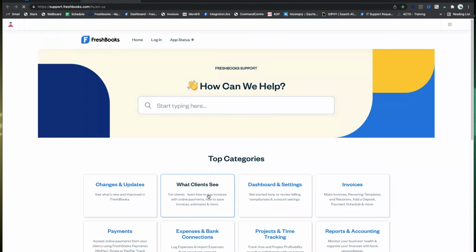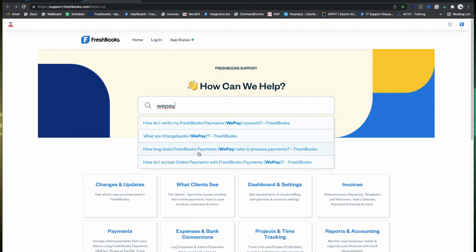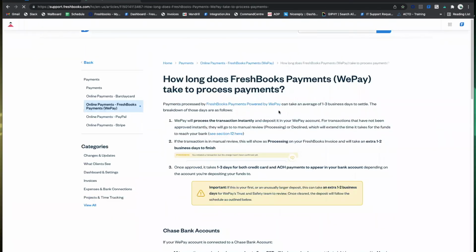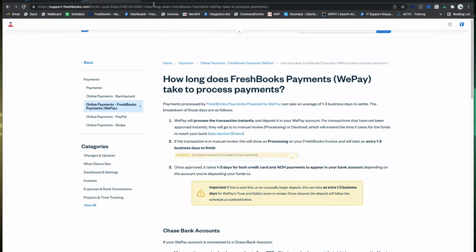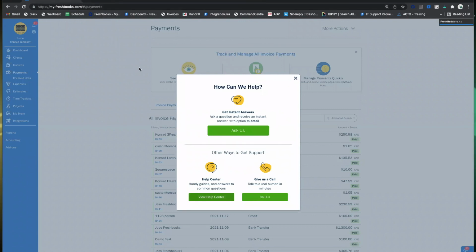The help center is good for more basic questions, like how to set up WePay. You can just type in WePay here. Or like, how long does it take for my payments to come through? And we're going to give you all the information in regards to that. So that's a cool tool. Again, it's for really simple questions.